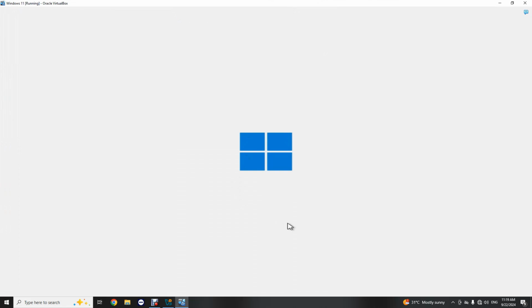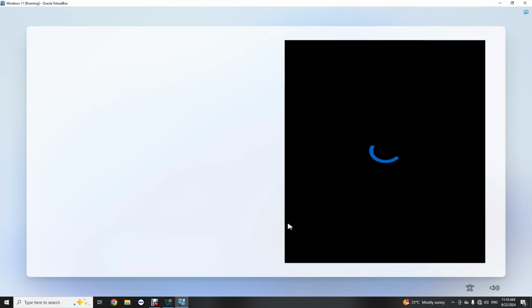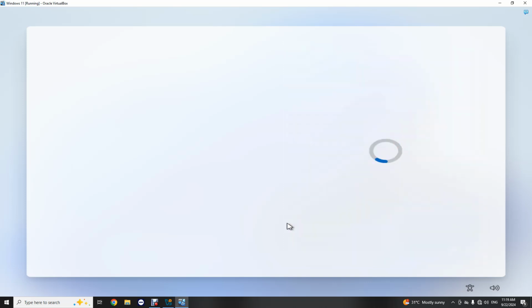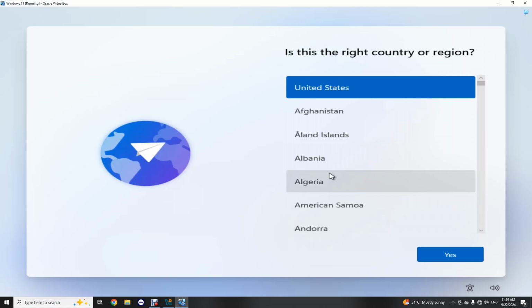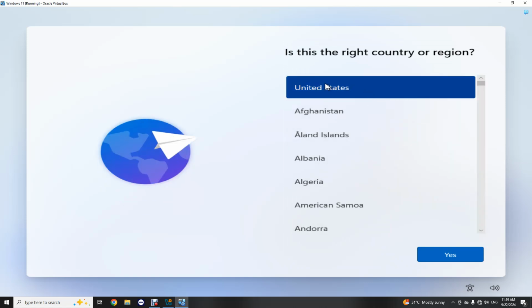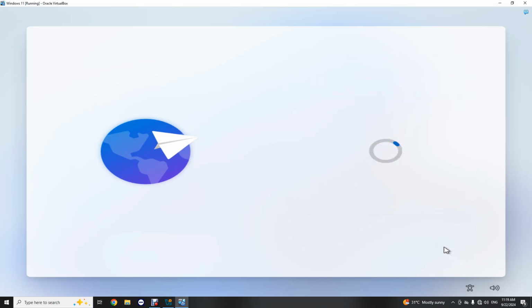About to finish. Alright, so this is Windows 11, and we're just about to customize it here. We're on the final steps of this installation, and we're going to choose the region US.